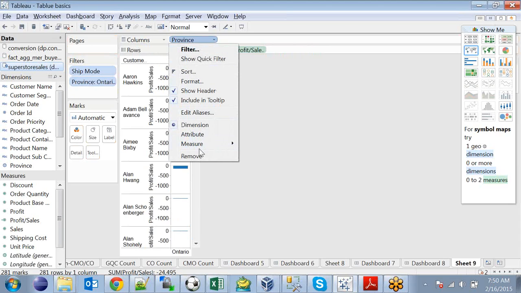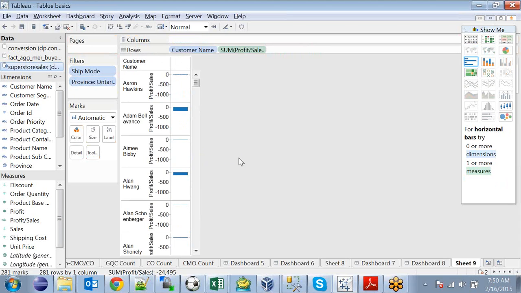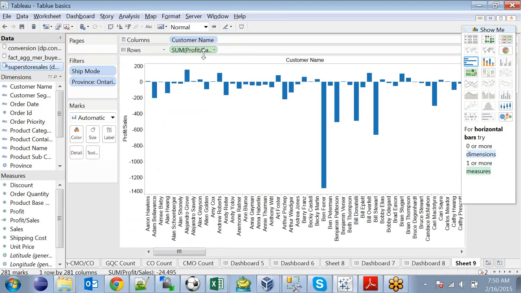Actually, I'll remove the province. No, I don't remove it. I have already filtered my data on province. So let's set the customer name. Profit to sales, and so okay. So I can see now.